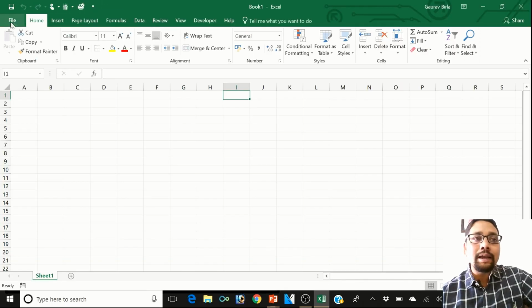Now below that, you can see here the file, home, insert, page layout, formulas, data, review, view, developer, etc. tabs are there. This is known as a menu bar. In this, these all are the menus, or you can say the tabs.